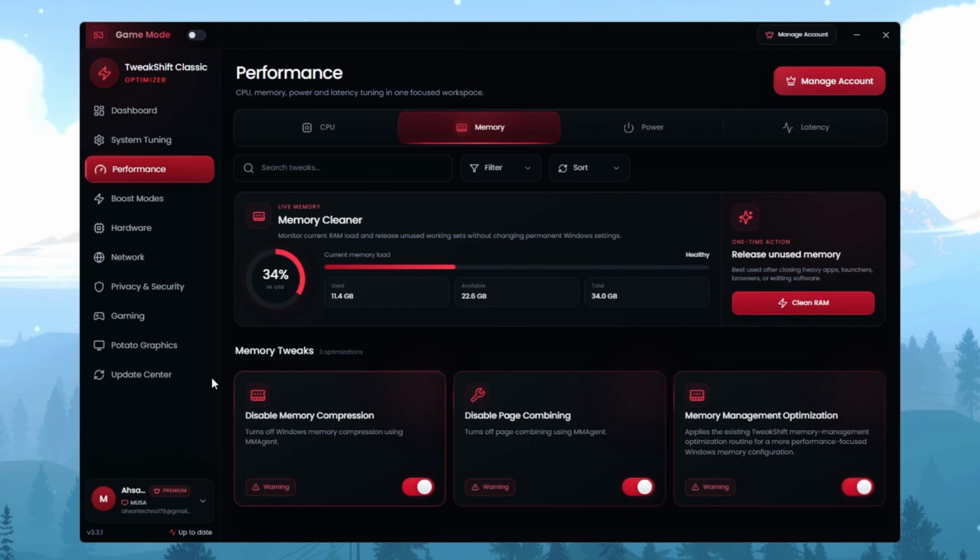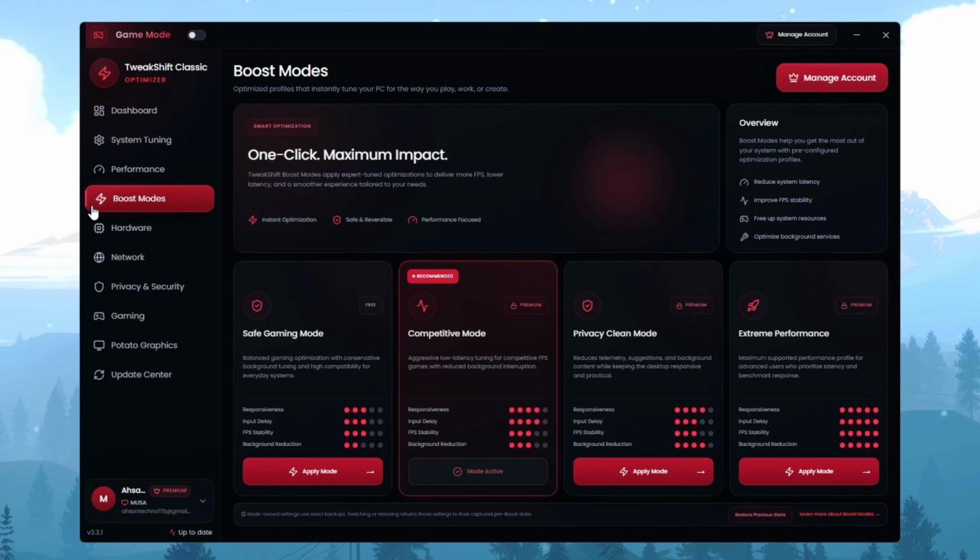Now let's move into one of the quickest ways to configure the system, Boost Mode. This section gives you ready-made performance profiles. Instead of making you choose every single tweak manually, you'll see modes like Safe Gaming Mode, Competitive Mode, Privacy Clean Mode, and Extreme Mode. Safe Gaming Mode is the better starting point if you want a reliable setup without pushing things too far. Competitive Mode is the profile I'd recommend most gamers test first. Privacy Clean Mode is more focused on reducing privacy-related and background data activity. And Extreme Mode is the most aggressive option.